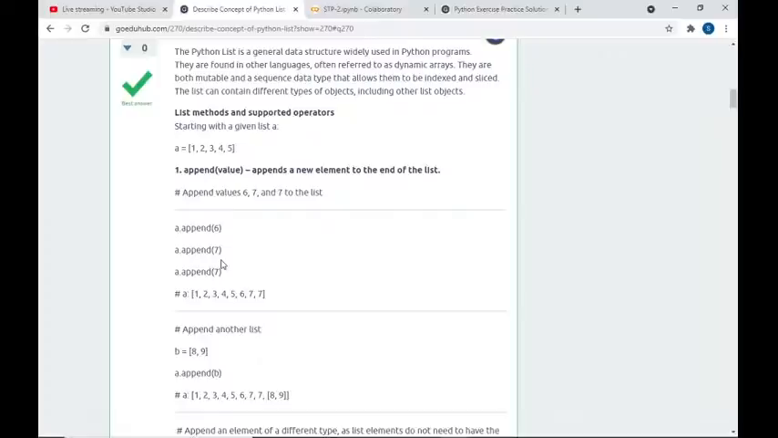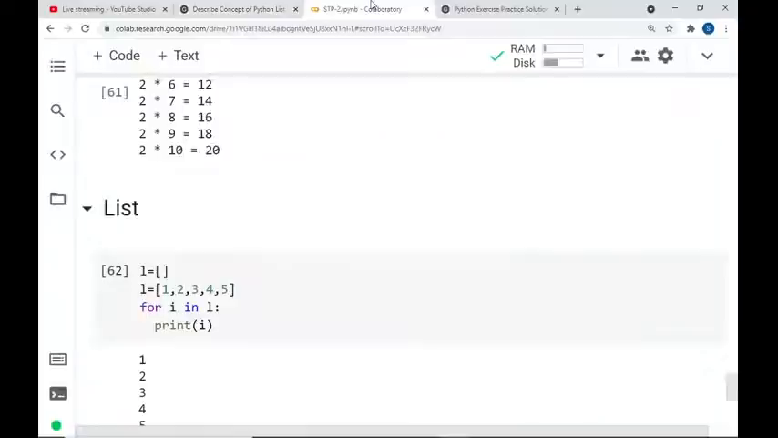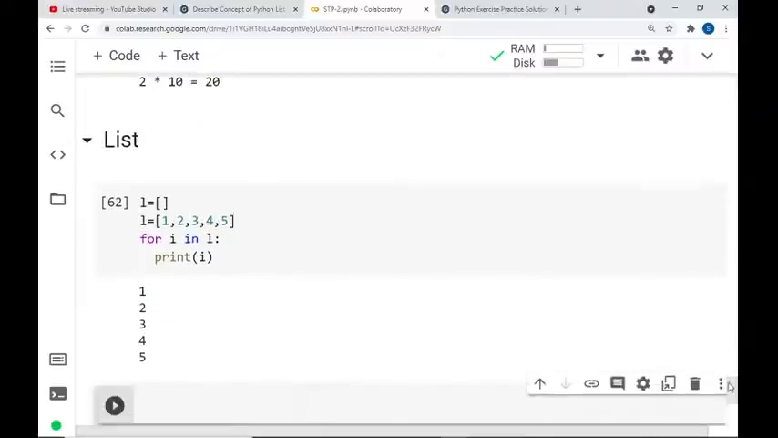Let me tell you certain examples. List is used to store a sequence of values. You can say it is just like an array, a collection of values, and it can store multiple types of values.